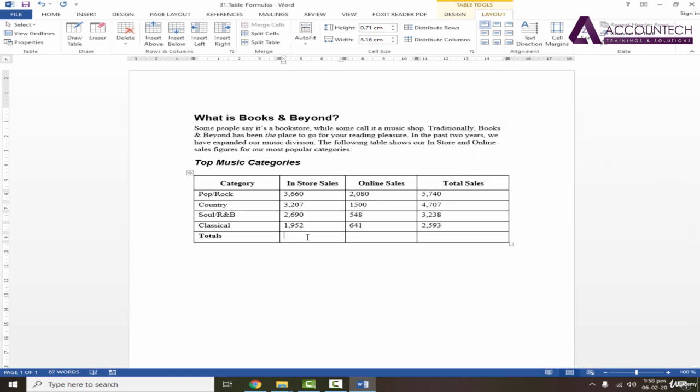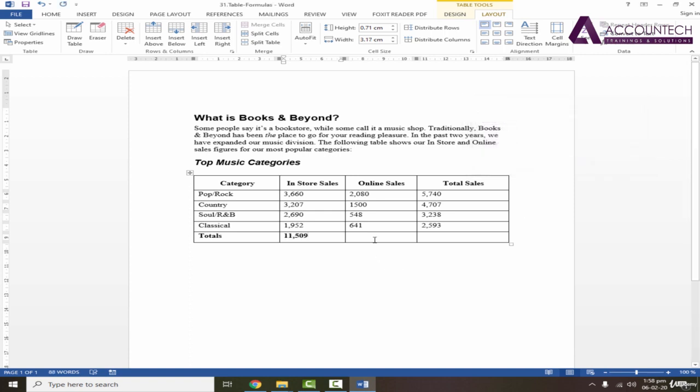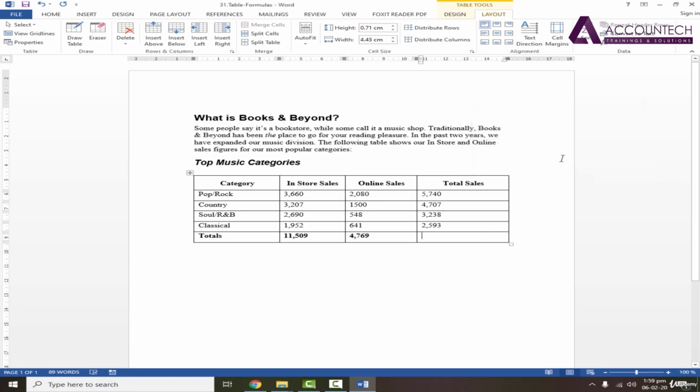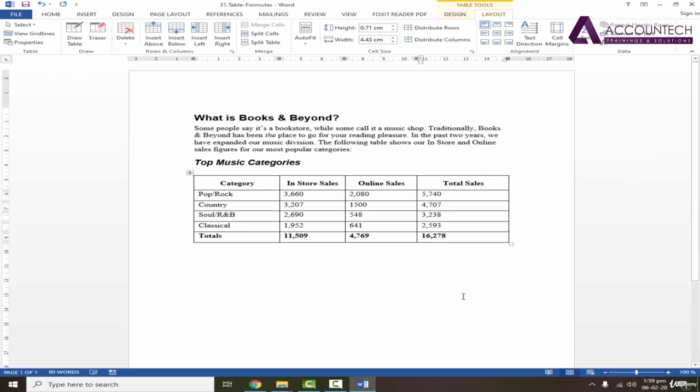Now in the bottom, if I want to total this column, so all the figures are above this field, so sum will be for above. Now I'll select this field, go to formulas, and it will by default show above. Whenever you have the values above that particular cell, it will show the formula automatically. So just click OK. And similarly in the second field, sum of above, click OK. So that's how you can make the totals at the bottom.